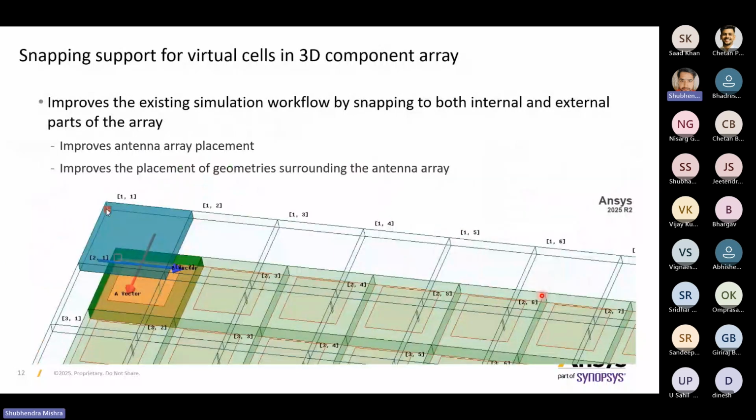Now a snapping tool is available. You can snap from the internal and outer parts both. In the video you can see how you can enable this. Directly click on any point you want to snap, whether it is inside the array or outside the array. And proper antenna array placement is enabled here.